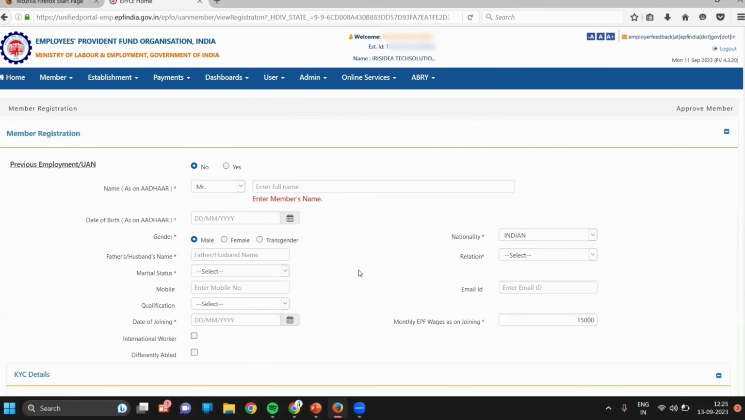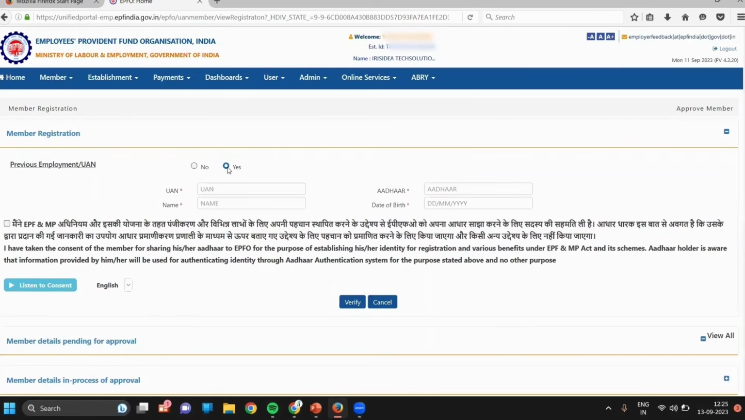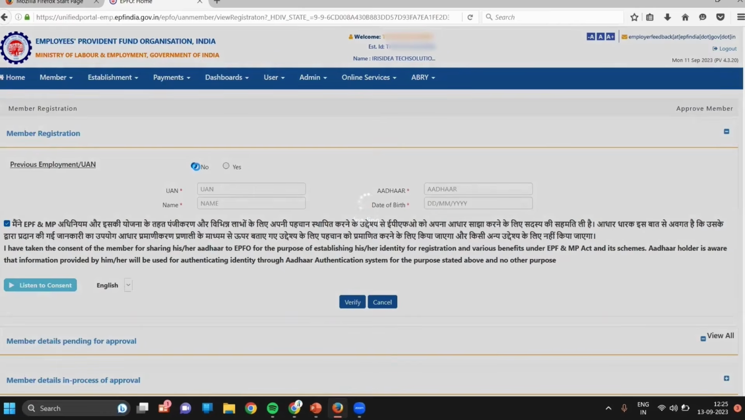If someone already has a UAN number, you have to click on yes. You enter your employee UAN number, name, Aadhaar number, date of birth, then click verify. After verifying, you will get the detail. So I'm showing you how to enter the details of the employee.